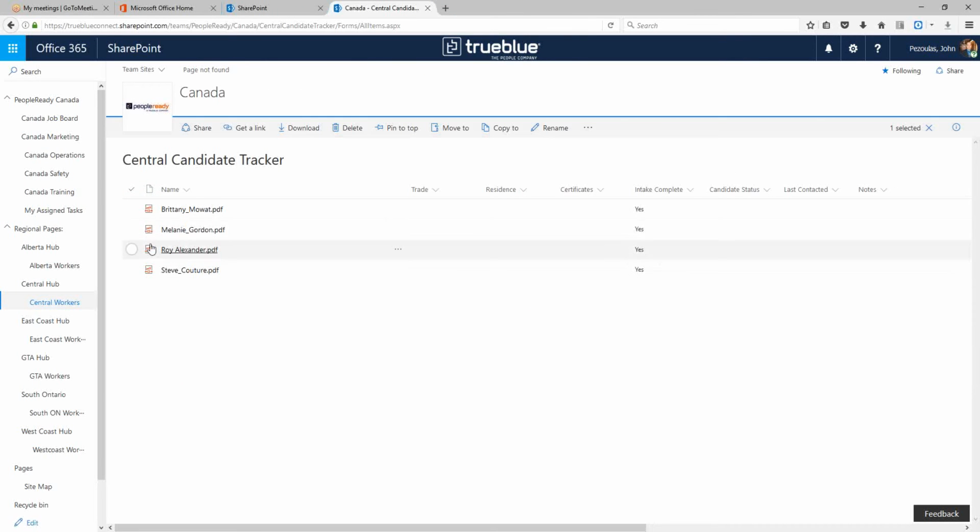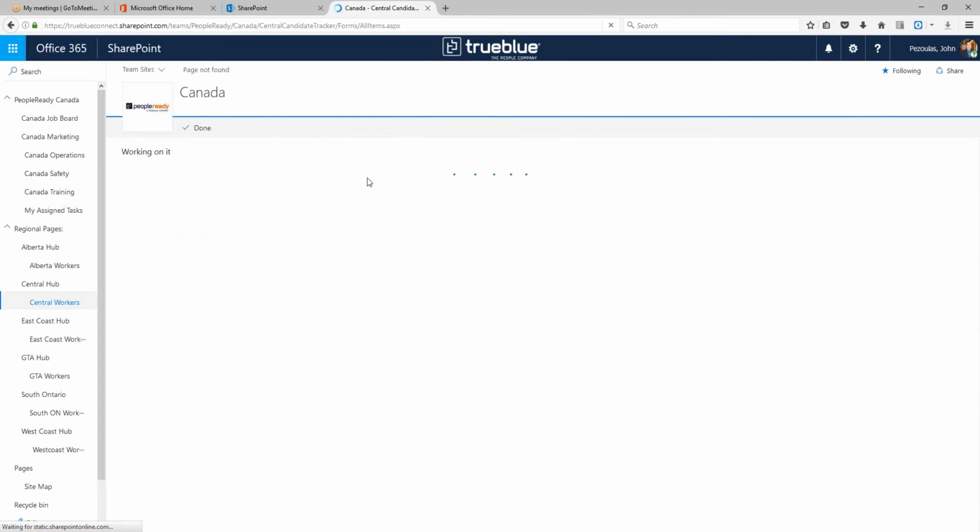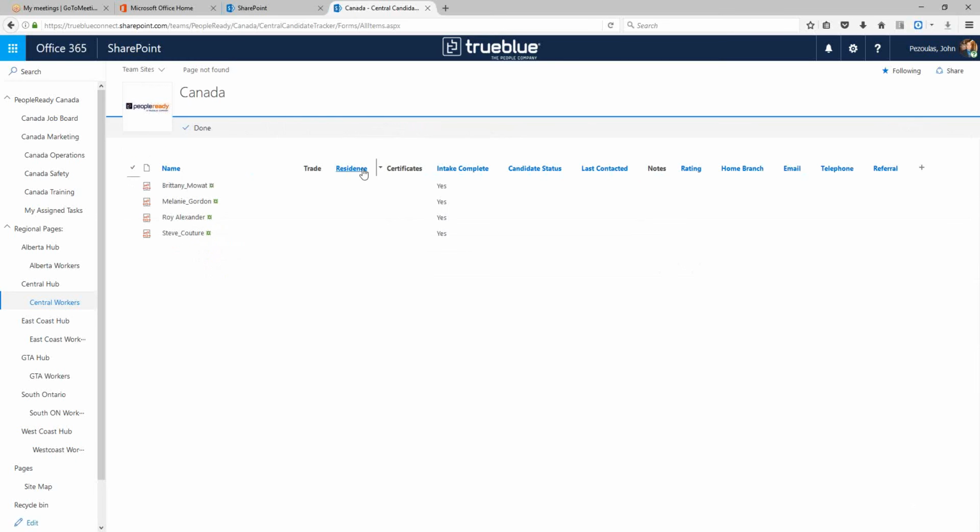Now, once I've entered him into the system, I'm going to want to do some edits to add the information about that candidate. So what do I know about Roy Alexander? Here I have a chance to enter his residence with the drop-down menu. And every region has the cities in that region to add. So Brittany here is from Sudbury. Melanie is from Winnipeg. Roy Alexander is from Thompson. Steve Couture is from Morden.